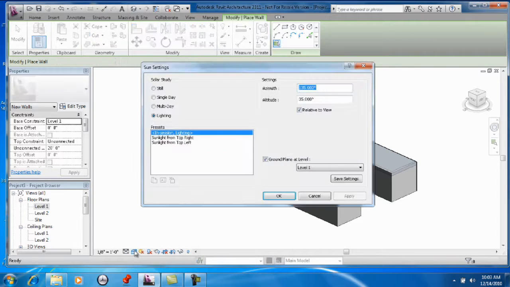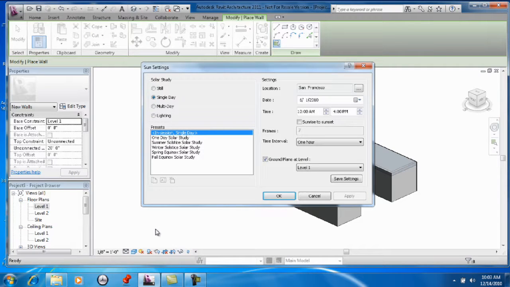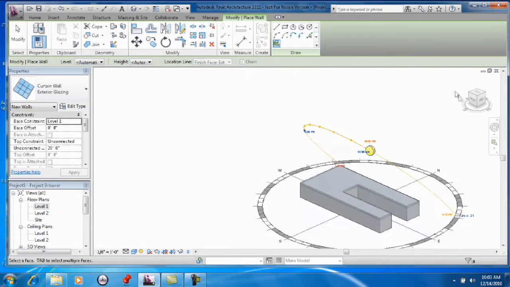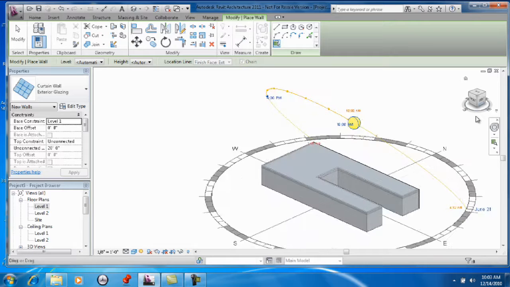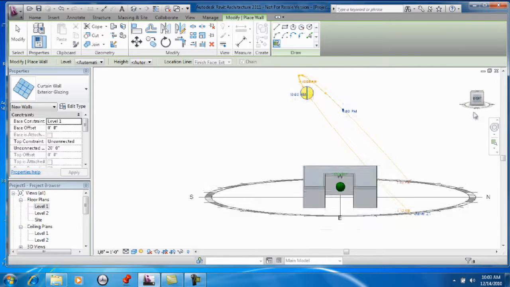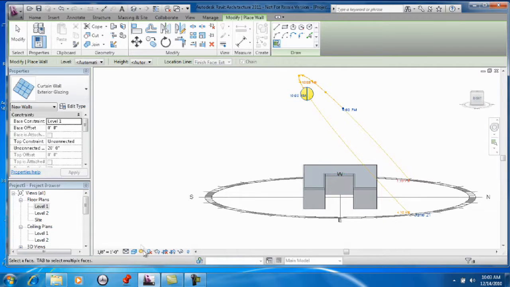Let's check our settings. We want to do a single day in San Francisco, 10 in the morning at summer solstice. And so we'll say OK. We'll turn on the sunlight and zoom out just a little bit so we can see what that looks like. And let's spin that around, and what we can see is that even in the middle of the summer, the sun is not shining directly into that north face. And that means that we will not be getting too much solar gain.